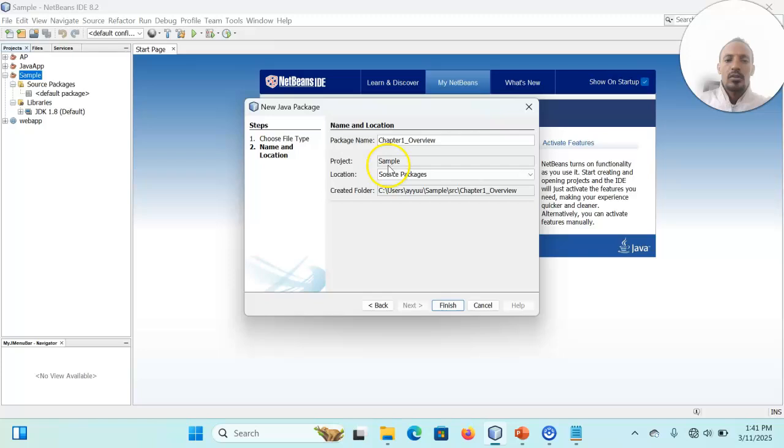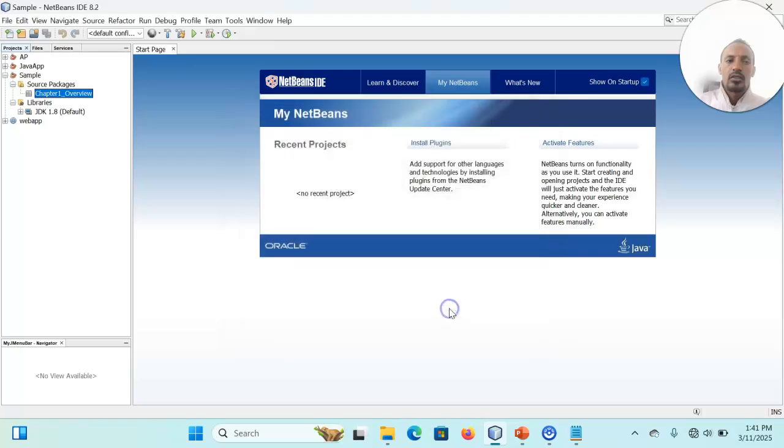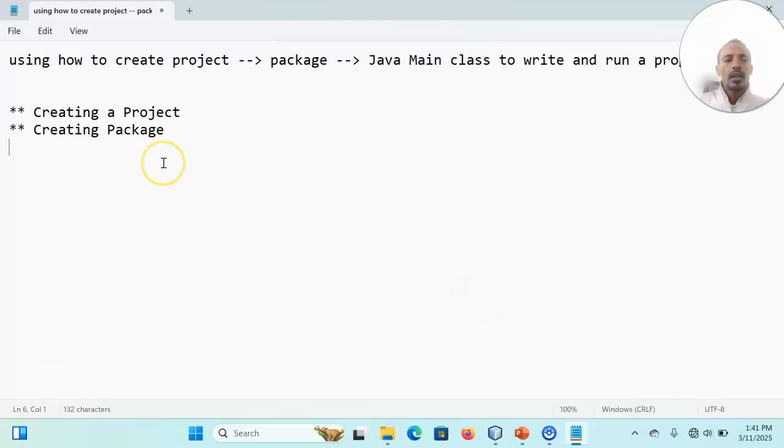Then the project name is sample, the location is source package, then the folder is created in the project sample in the source. So I'll make it finish. Now the previously default package is changed to chapter 1 overview. Then what we're going to do: any programming starts from writing or displaying hello world.